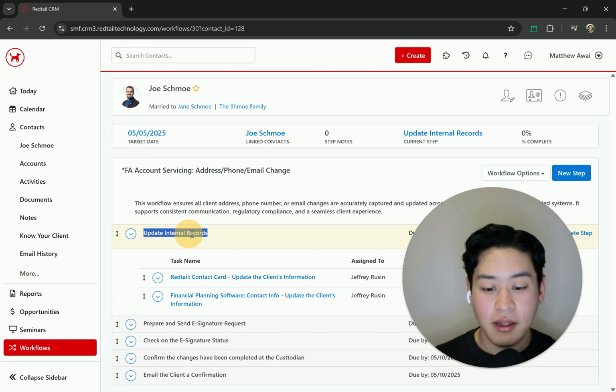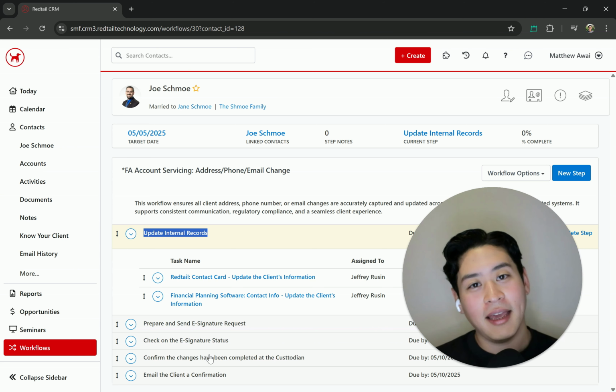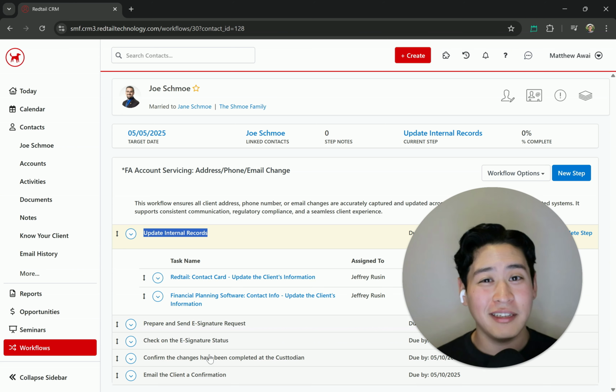To give you an example, we have this update internal records, then we need to prepare and send e-signature requests, and then we actually need to confirm that those have been completed, kind of closing the loop by confirming back with the client. Now, we know that these can happen all in one day, but realistically, they're probably not. So we're going to make sure that we build these out as separate steps, and we'll list the tasks under each one of these steps.